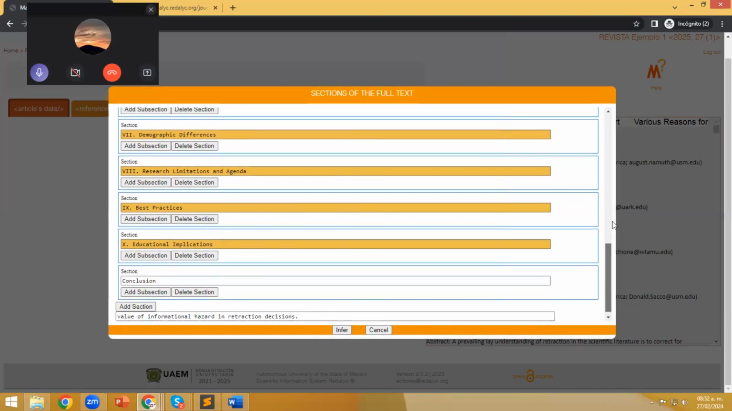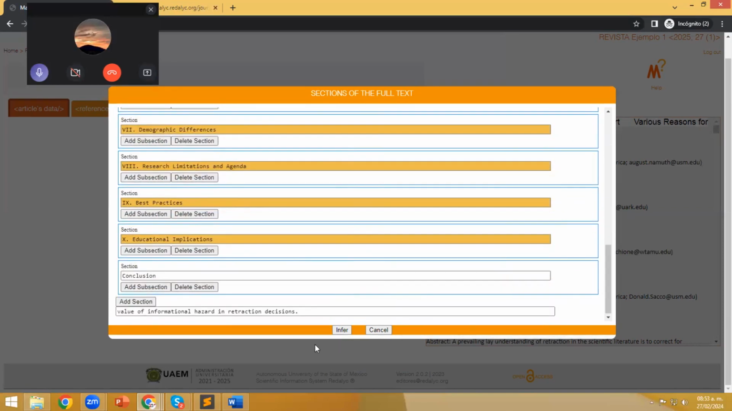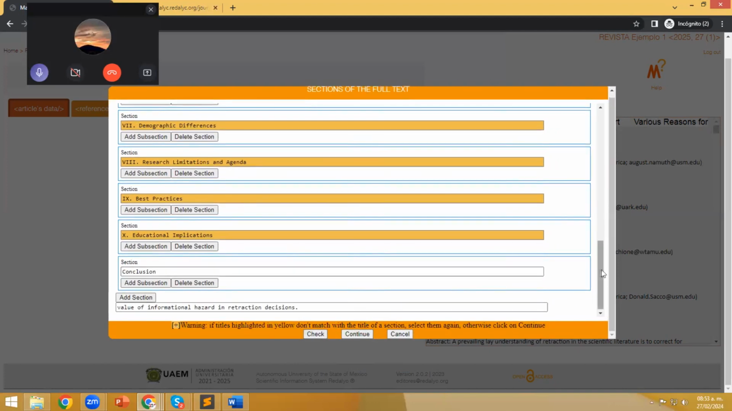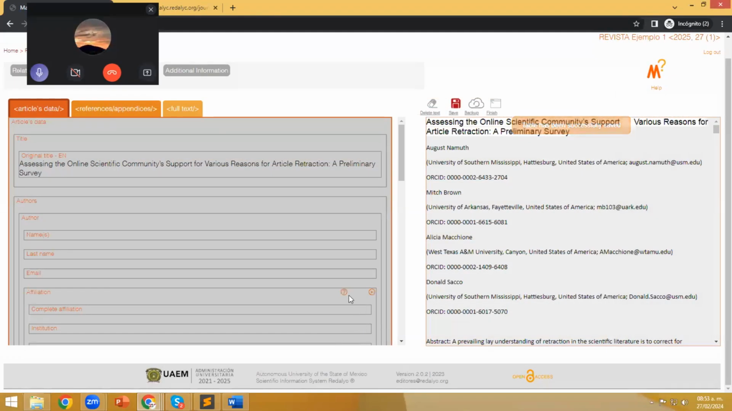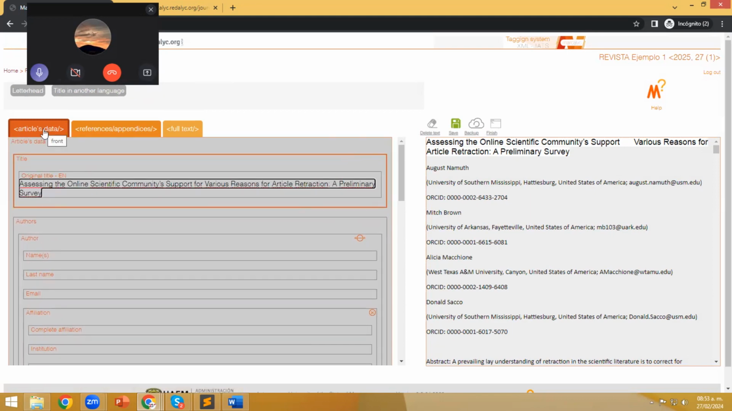We'll not include the appendixes because that's part of the pack. And Marcalyc has its own section for appendixes and references. We click on Infer. We are asked to verify our information, and if we're sure everything is all right, we continue. It is very important to keep saving all information you register. We'll start with the front information, the main data from the article.